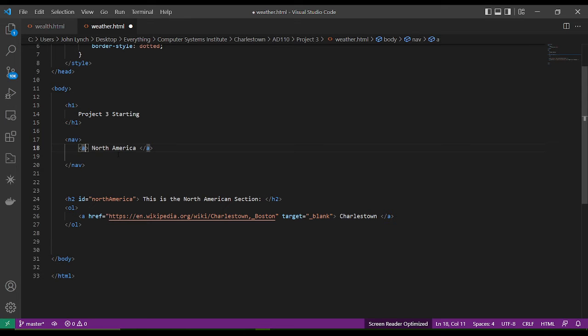And where does my href always go? It always goes inside of my A. And this is my nav menu for my website, so I could go ahead and just say href of North America. The issue right now, though, is that I'm trying to reference an ID, but I'm not remembering my pound sign. So always add your pound sign if you're referencing an ID. You never want to add a pound sign when you're creating it, only when you're referencing it, okay?